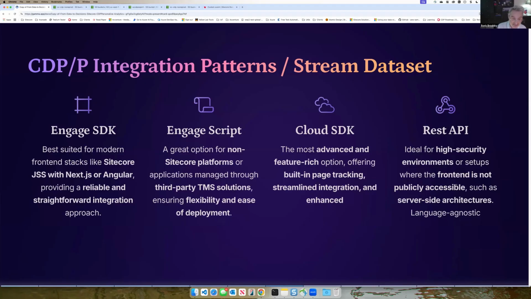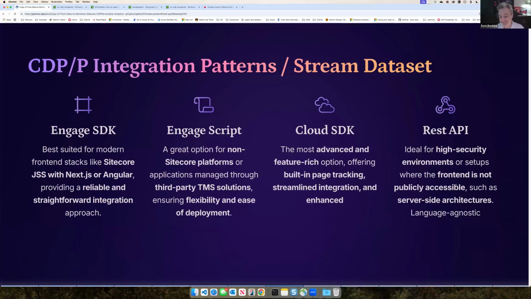Now, Engage SDK is great for any modern front end. It can be used for XP and XM, but now Cloud SDK is coming to replace Engage SDK for anything Sitecore. So if you have Sitecore XP or Sitecore XM, you will basically use Cloud SDK. It's in beta, but it works. We tested it. So if you have XP, Cloud SDK is an option.